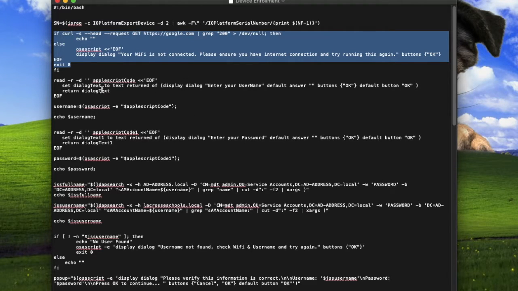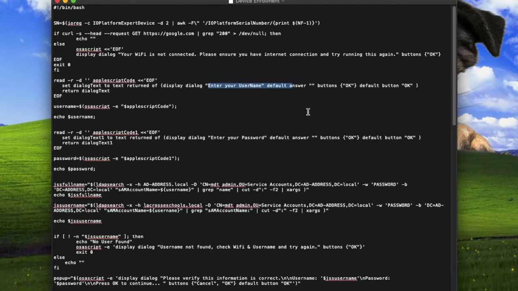If everything's good to go, it'll pop up a box telling you to enter your username. Once it's entered, it will use that username and put it as a variable username. Next, it will ask you to enter your password. And that is the password for the user. And then, of course, it puts that as a variable password.